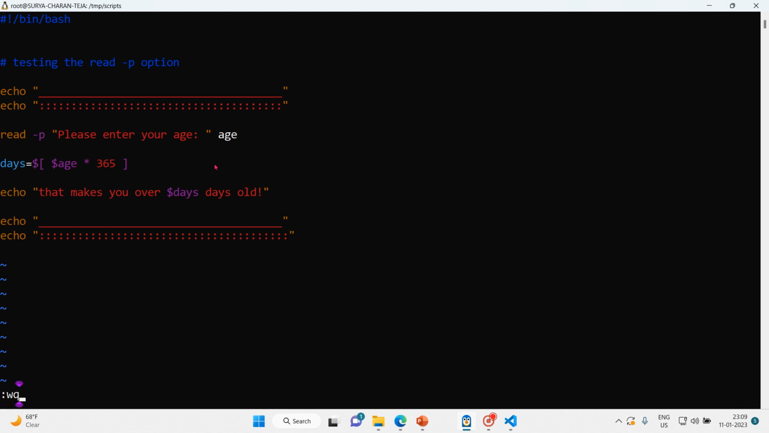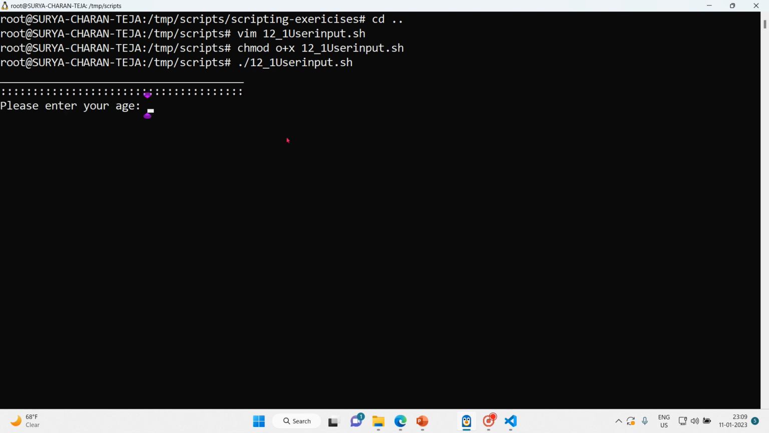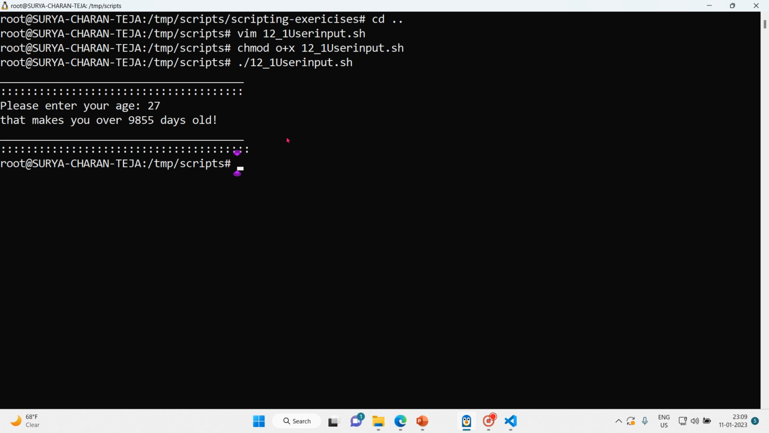Yeah, let me close it, and then chmod as usual, o plus x, and then 12 1 user input, and then let me execute 12 1 user input. It's asking my age. I will say 27, and it has to do calculation, but it did not. It's supposed to do, but it did not. Yes, finally it has done it.